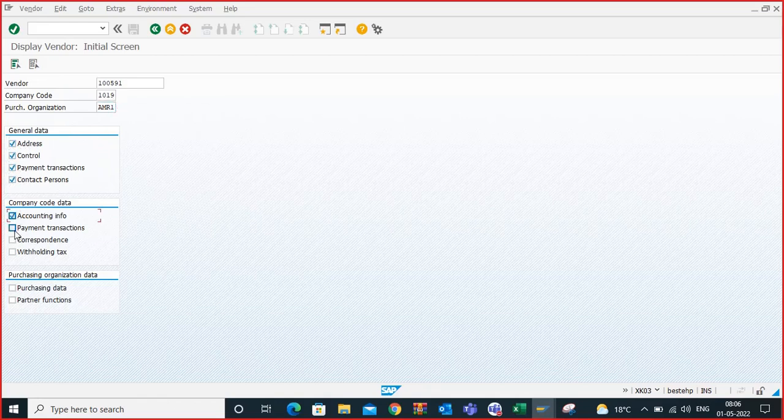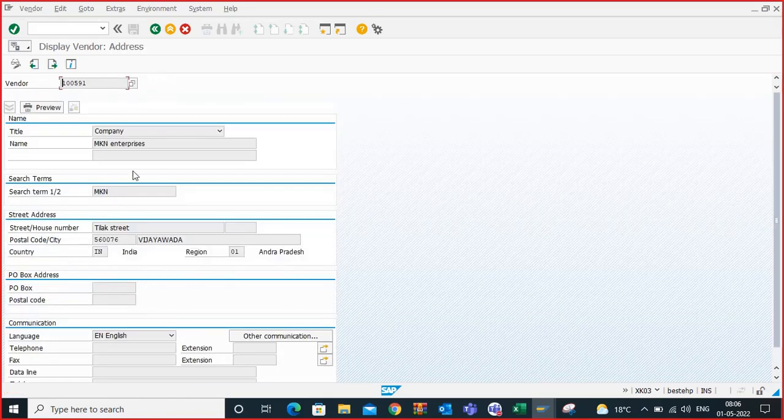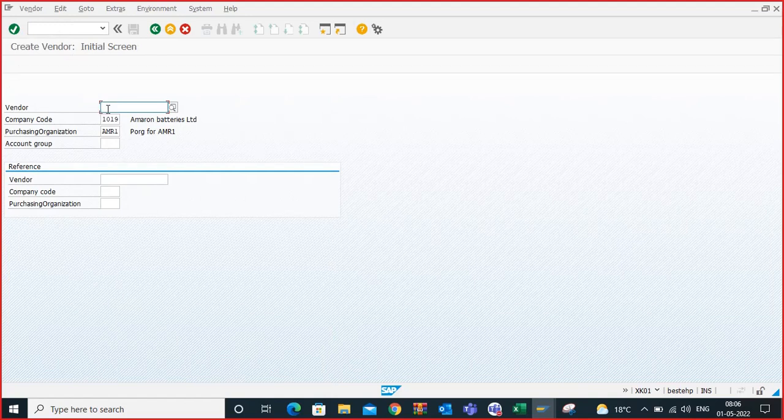Tick on all these things. We are displaying, but still you need to tick all this. Click on enter. See, my vendor name is MKN Enterprises. If you want, I can create also another vendor. So what is the T code? XK01. See, this XK01 is replaced with BP, business partner in S4 HANA. I will also show you how to create a business partner. But since we are in ECC, so let me first create in XK01.